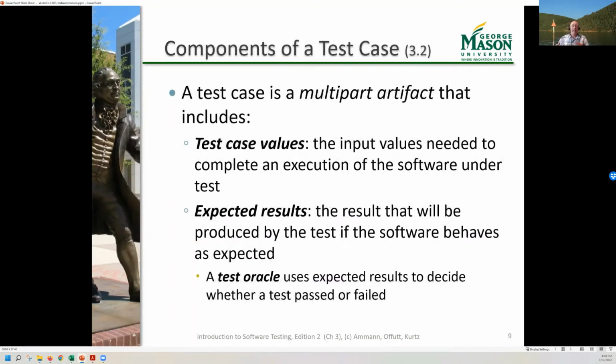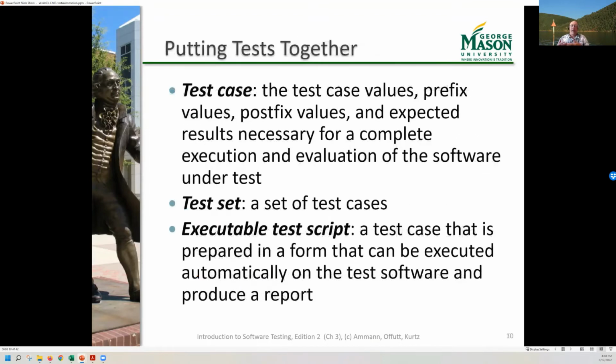So that makes a test case. What is a test case? A test case is an artifact that includes all of these things. It has the test case values, right? It has the inputs that I need to run the test. It also has the expected results. And it's also going to have whatever prefix values or postfix values that I need in order to make a complete test case. Then I can have a test set.